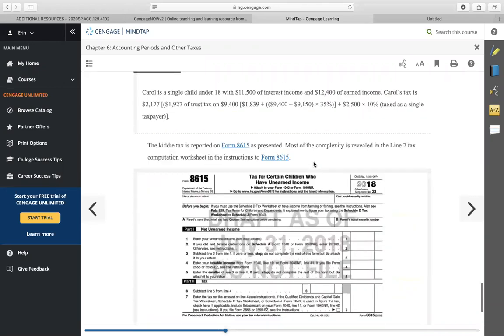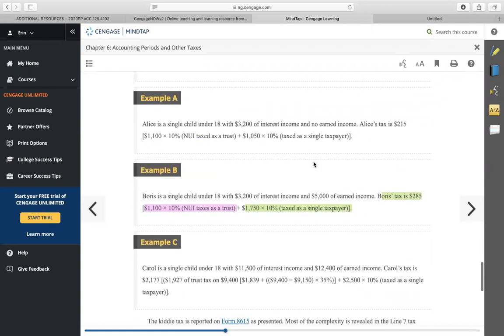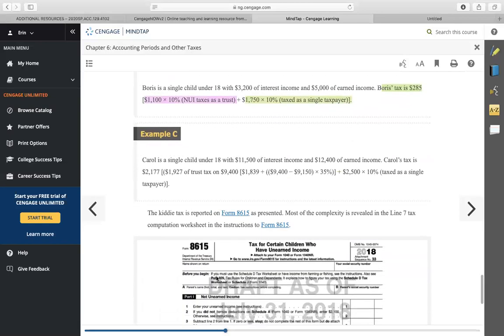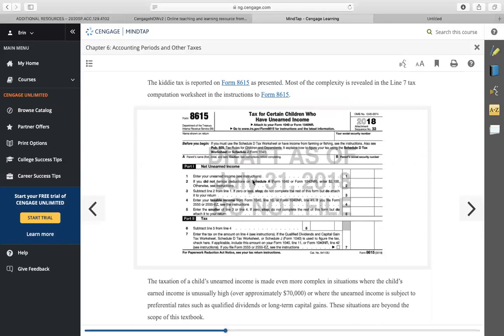And there's examples A, B, and C to walk through that, but B is kind of a good one to get an understanding because he has interest. They have unearned and earned income. C gets a little more complex because the interest income is higher, so you have to calculate the trust tax using the brackets. And then this is the kiddie tax form that is filed, and you can see how complex it is.